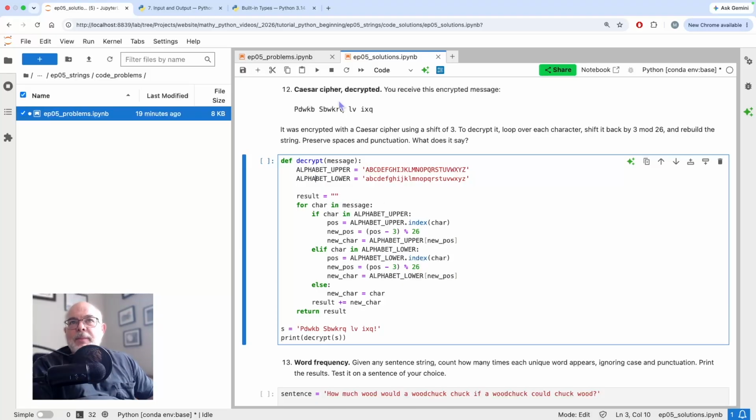For the character in the message, I'm going to step through every character in my message here. If the character is in the alphabet upper, then the position is the index of that character, whatever it is. If it's a P, for instance, it'll go back 3. Which is what the new position does. The index grabs wherever it is in the string here. The new position backs it up by 3.